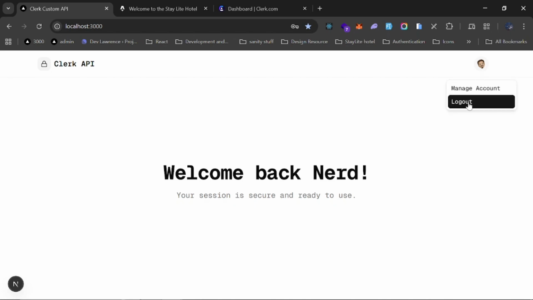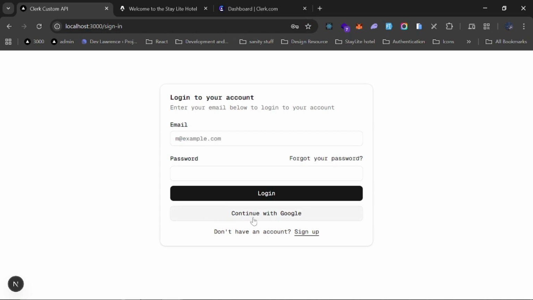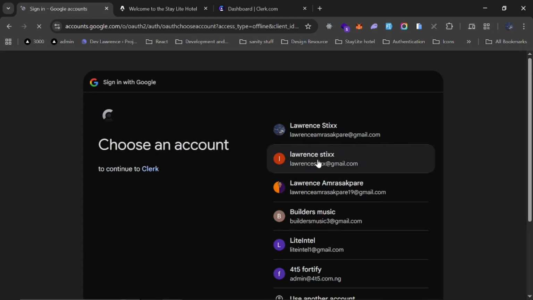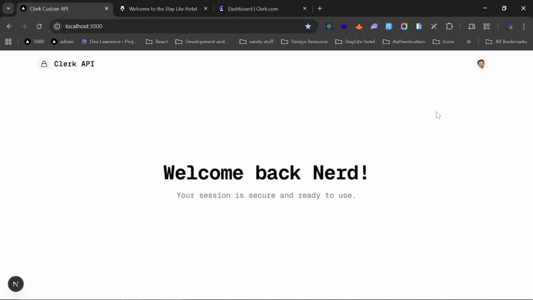And lastly, let me just log out again and sign in. This time I'll do it using Google, and you can do it with other auth providers like GitHub, Twitter, and the like. So I'll click on continue with Google, and I will select my email, so this one. So you can see that nothing changed and we're signing in with the same user account.